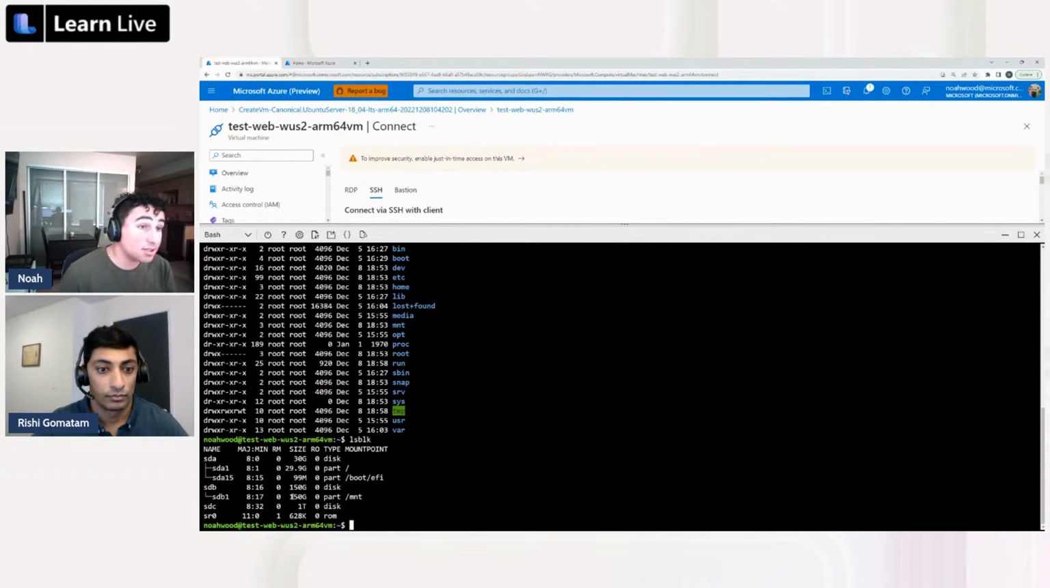So this is going to be our temp disk, or our local disk. If you remember, we deployed a D4PDS v5. That second D there indicates that we have a local disk VM. And as we can see in our lsblk command, SDB1 shows our local disk there. Finally, I see this SDC that looks to be 1 terabyte, but I see that it's not mounted.